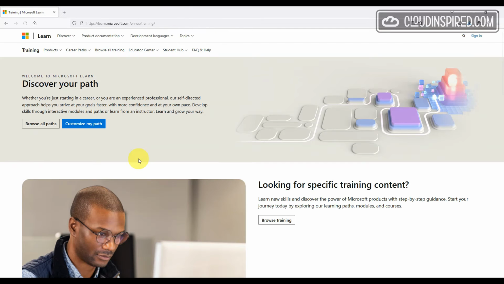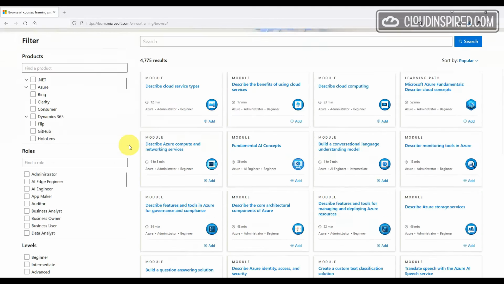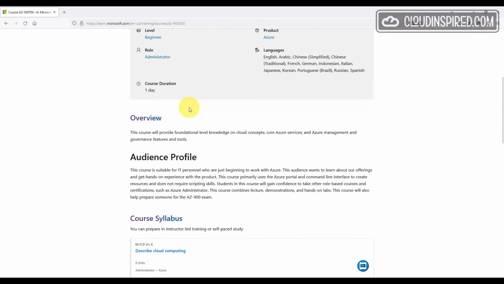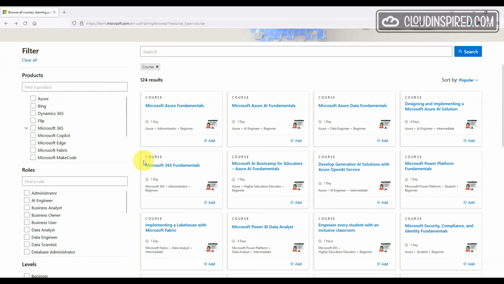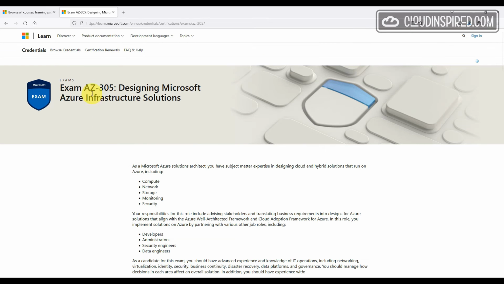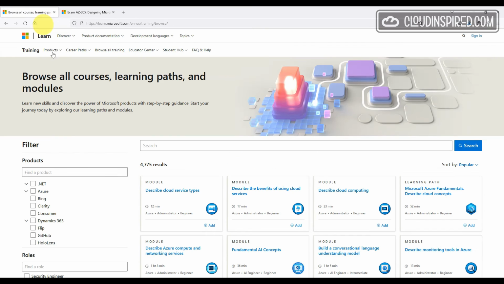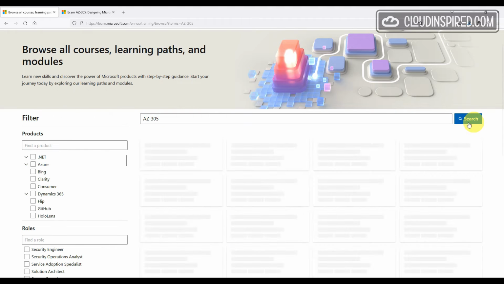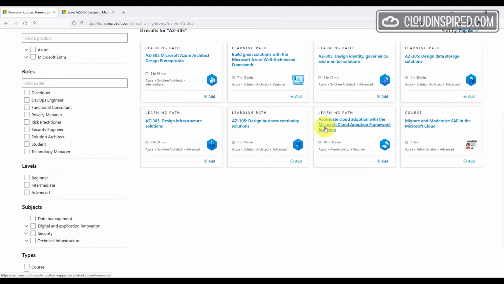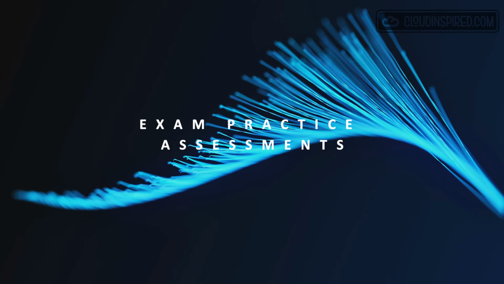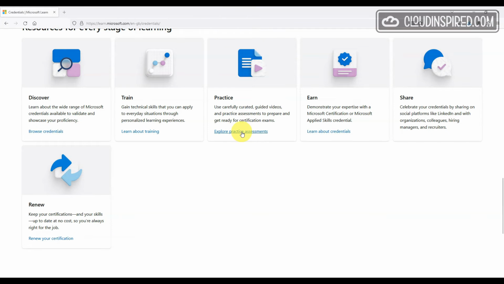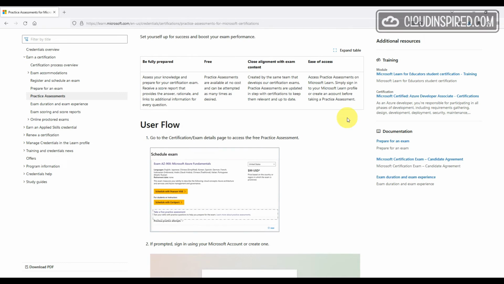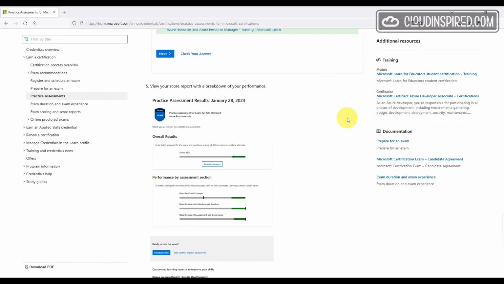Now we go back and we go into training. And here we can explore all the learning paths, modules and courses available. So we can click on the course type. We can see fundamentals here and can also search on learning paths for a particular exam. For example, I could search on the AZ-305 Azure Architect Design prerequisites, and it also gives us a rough timeline on how long it would take to complete this learning path. We can go into practice assessments that are available from Microsoft Certs. So these are free preparation resources that assess your knowledge and fill any gaps so you are better prepared for the exam.